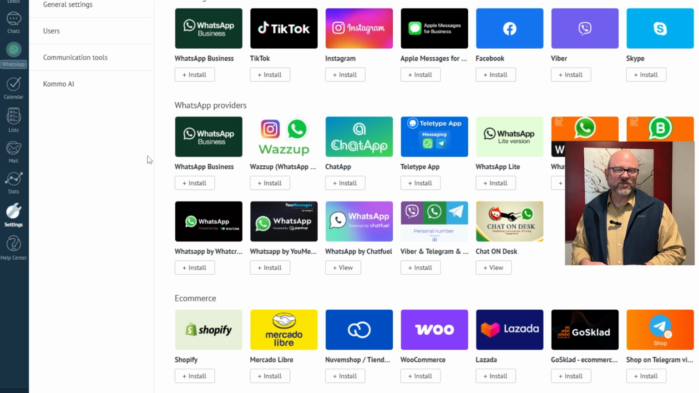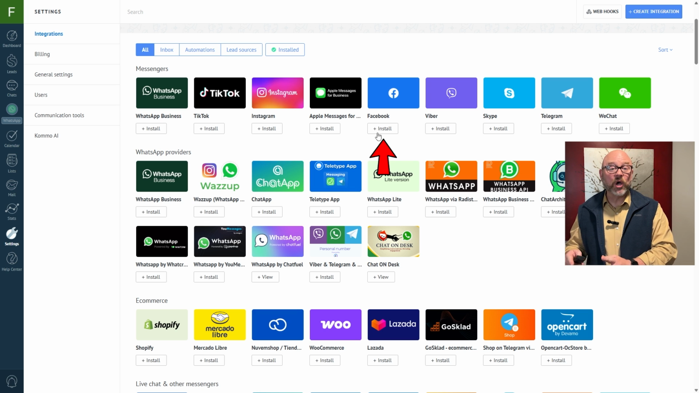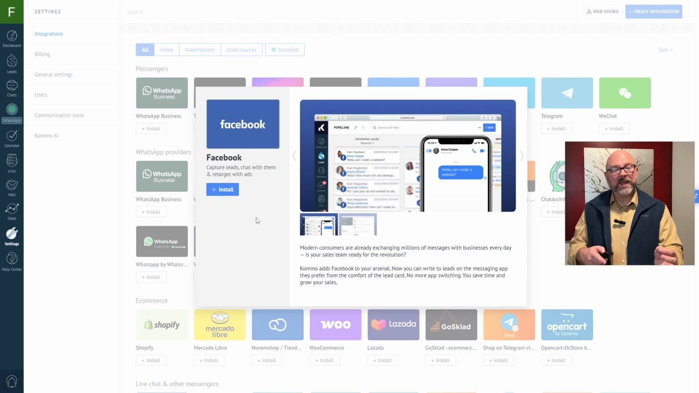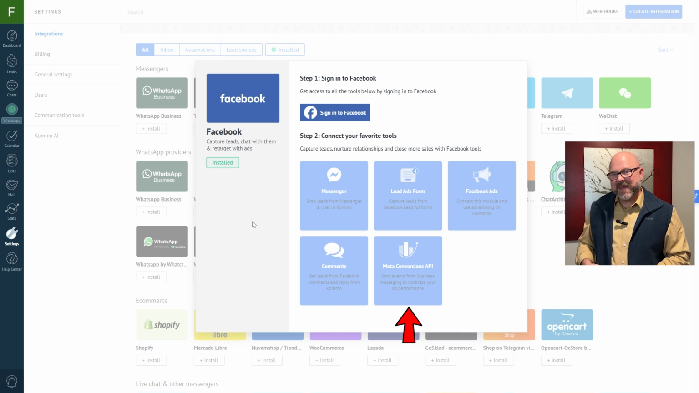For example, to connect Kommo CRM with Facebook, find Facebook in the integrations list and click Install. A preview window will pop up showing how incoming leads from Facebook will look in Kommo CRM. Next, click the Install button again on this preview page. Once this is done, Facebook will be integrated. After that, sign into your Facebook account to link it with Kommo CRM. On the integration page, click Sign into Facebook and log into your account. Once you're signed in, you can connect tools like Messenger, Facebook lead ads, Facebook ads, comments, or the Meta Conversations API.